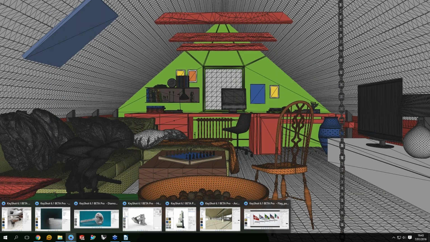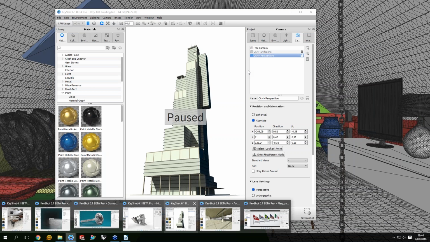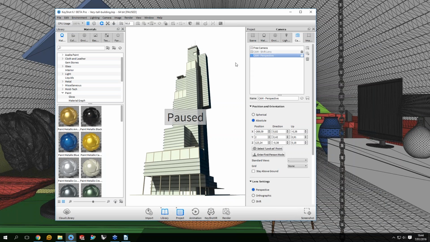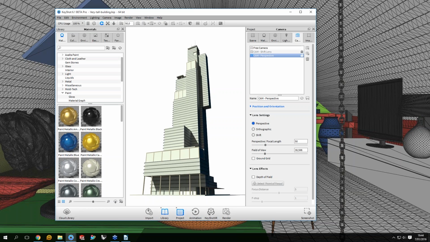Then I would like to talk a bit about the advanced lens capabilities that we have. So in Keyshot 6 we have for the lens settings of a camera, besides the perspective and orthographic projections, we now have a shift lens option. Shift lens is something you may be familiar with from photography, especially architectural photography.